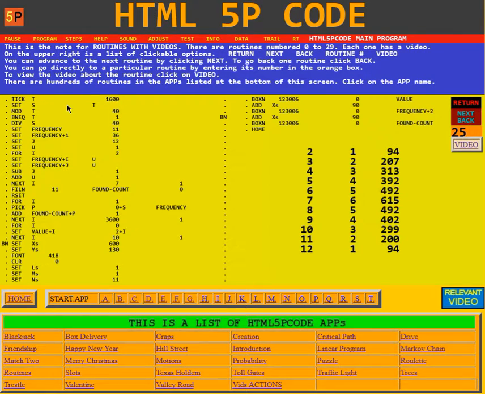It sets the value of S to T, and it mods T with 40. Well, then T is going to go from 0 to 39. The next instruction says, if it's not equal to a 1, go to BN. Well, only one time in 40 is it going to be equal to a 1. So most of the time it's going to go to BN.